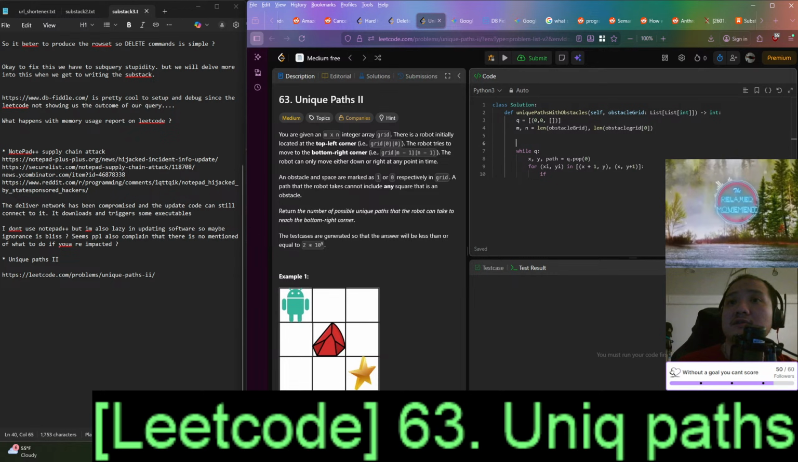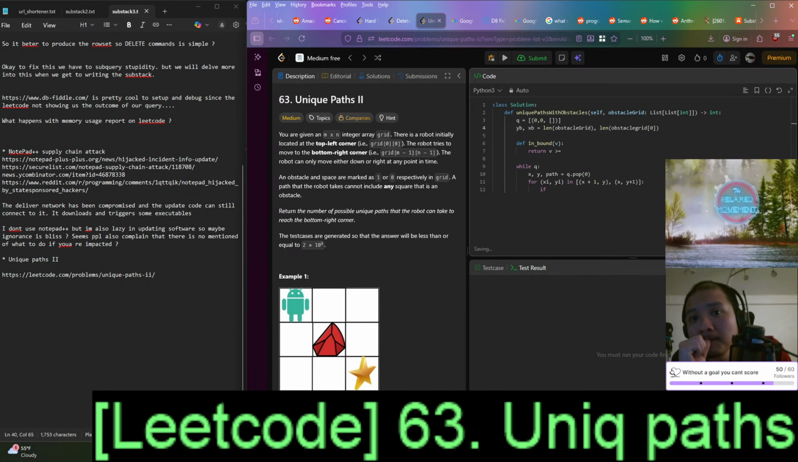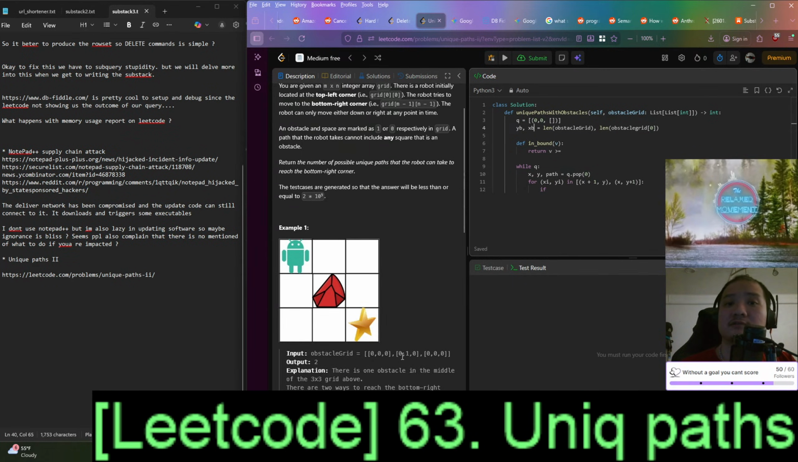We write a function inbound, right? The value has to be within the board, right? So let's do y bound, x bound, right? Equal. So y x, okay.